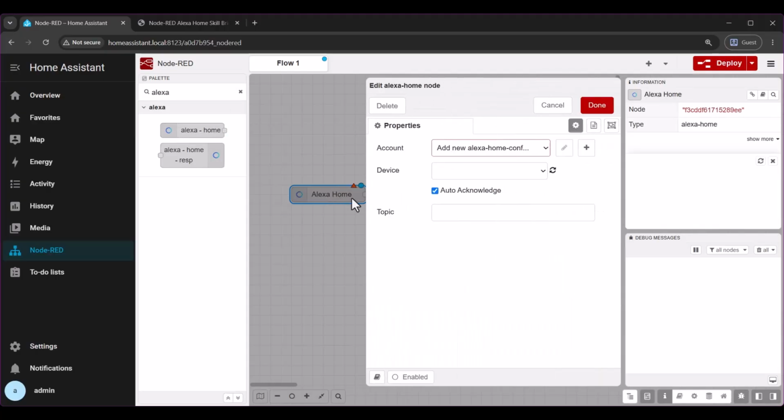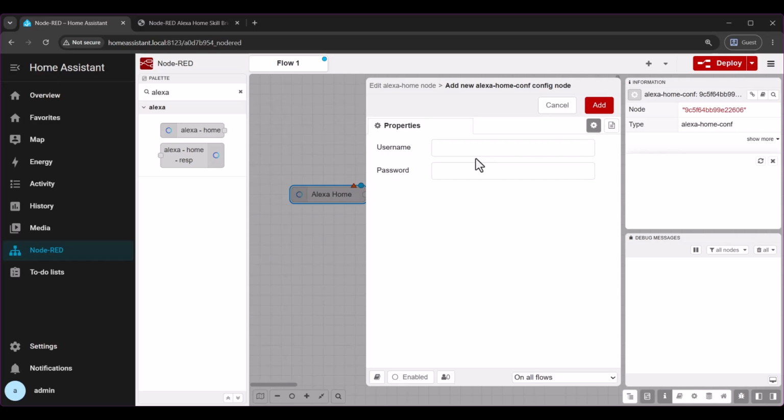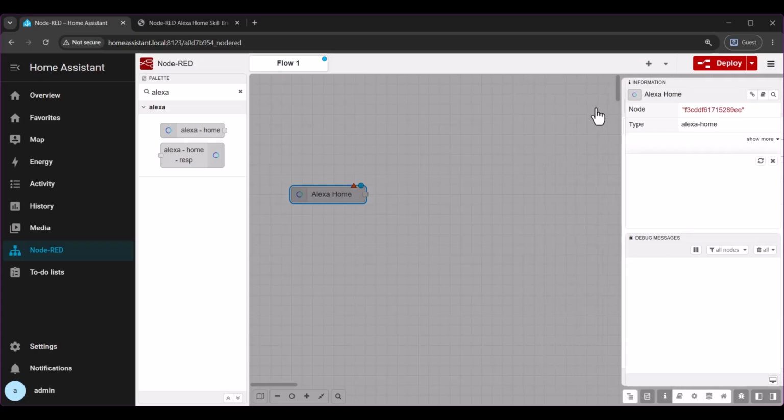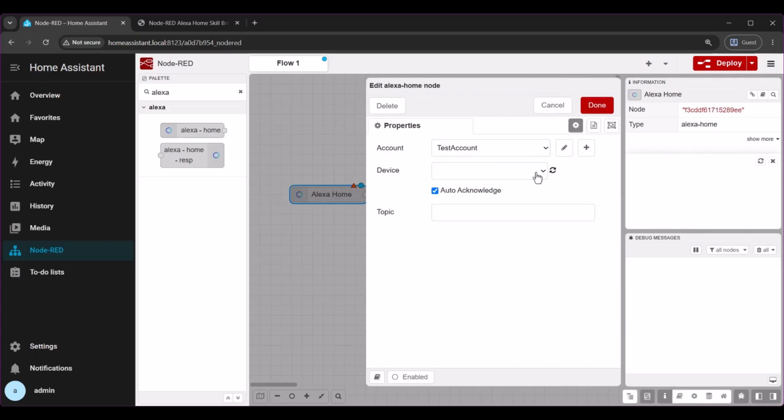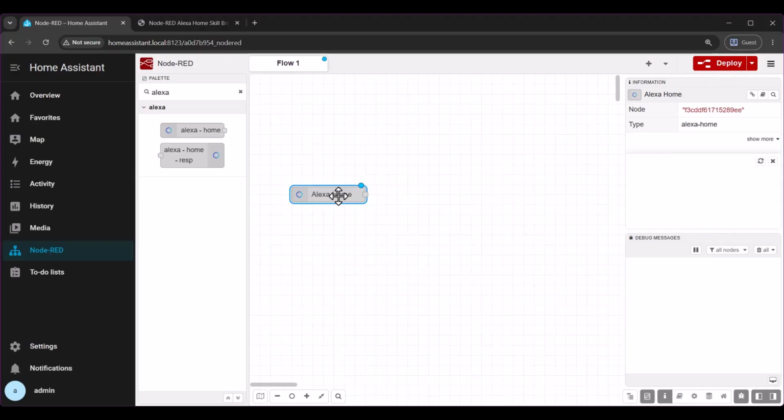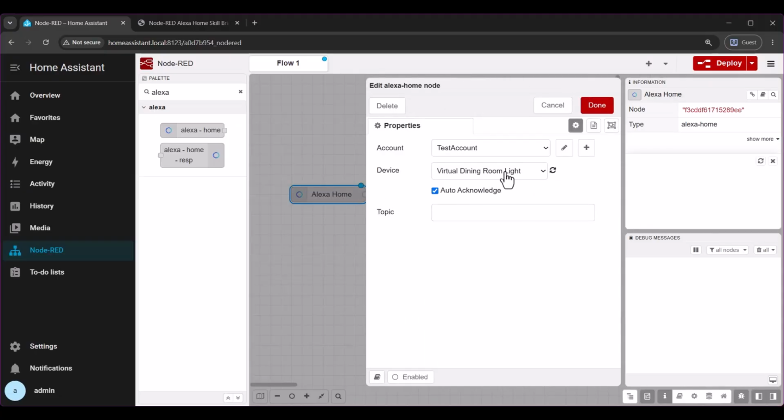Double-click the node to open the Properties dialog. Next to the account label, click the plus button to add an account. Type in the same credentials you created on the Bridge website. Back on the Properties for the Alexa Home node, if you don't see your device, you can close the Properties dialog and double-click the Alexa Home node to refresh.